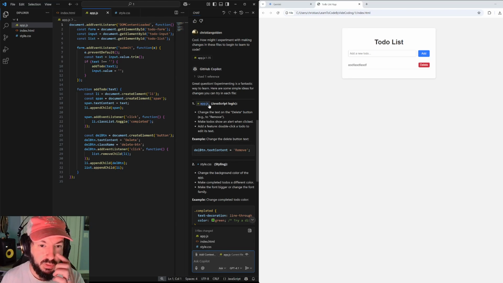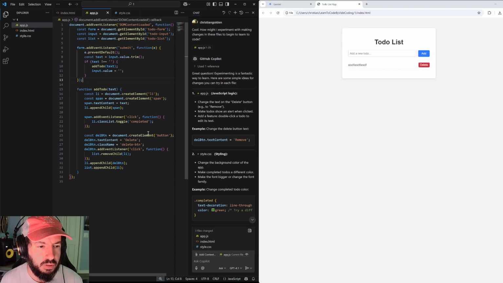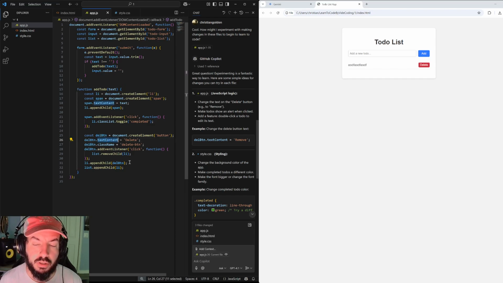Okay. Great question. Experimenting is a fantastic way to learn. In app.js, change the text on the delete button to remove. So let's look for anywhere that says delete over here. I see delete here. And it's in this line that says del btn.text content. And del btn, we can kind of guess it means delete button. Text content, we can assume means the content that's inside that button.